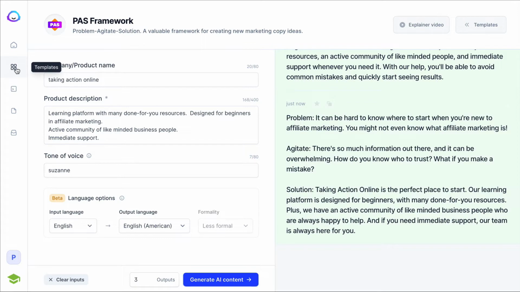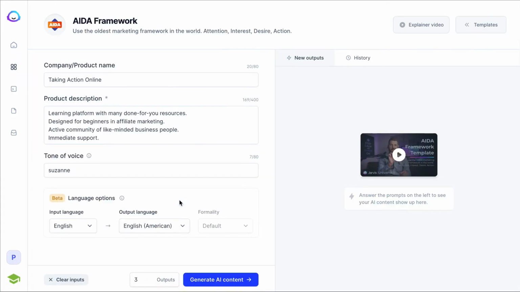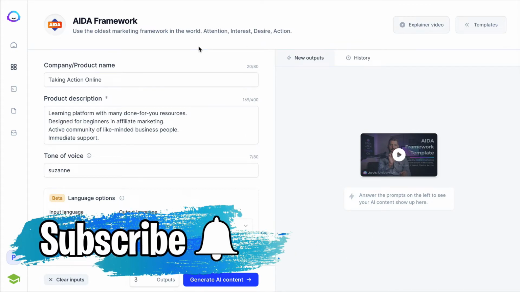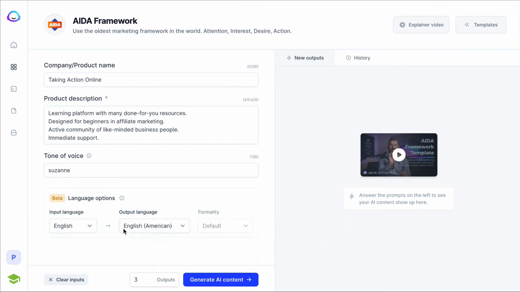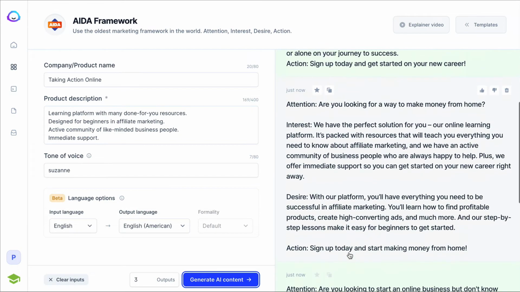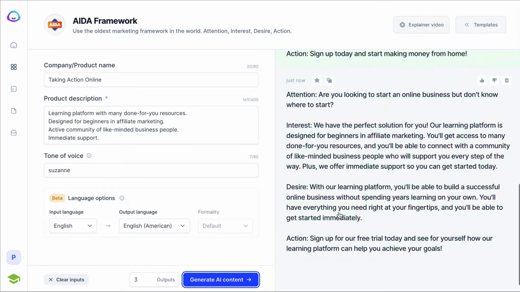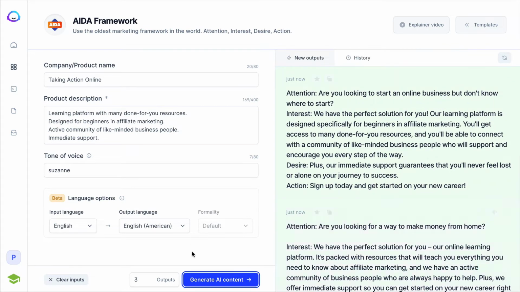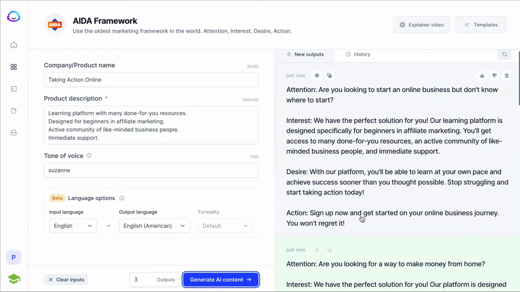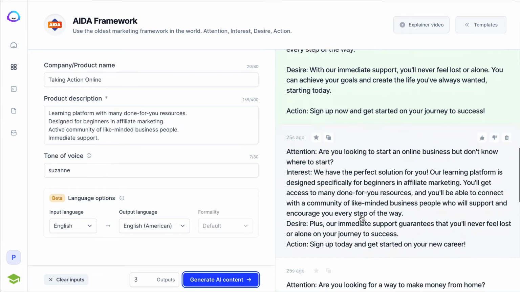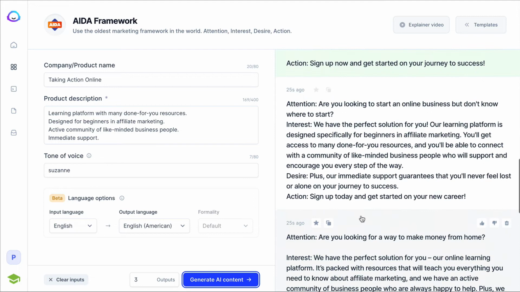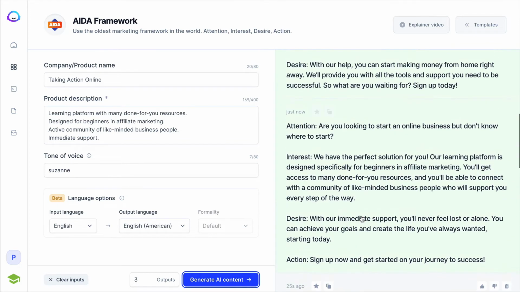Okay? If we try another one, the ADA framework, which again is another traditional way of using attention, interest, desire, and action. So if I put in the same things here and click to generate 3 outputs, again, it gives you 3 different options that you can choose from. And of course, if there's something here that you don't like, or you can't really pick and choose enough to create your own, just click generate and it'll give you 3 more. So you can do this as often as you want, and just keep in mind that it is using up your words as you're doing it.